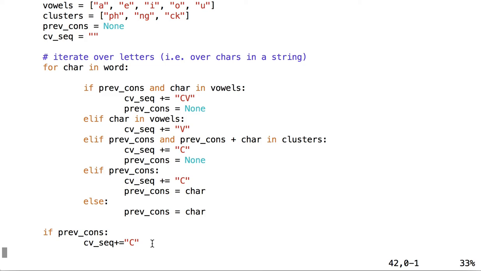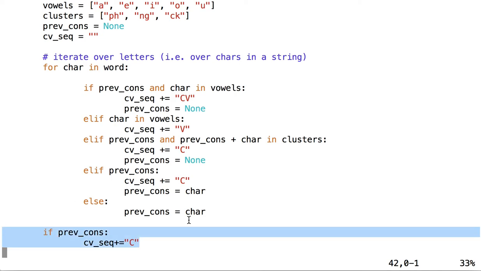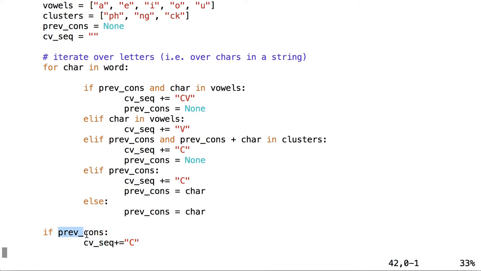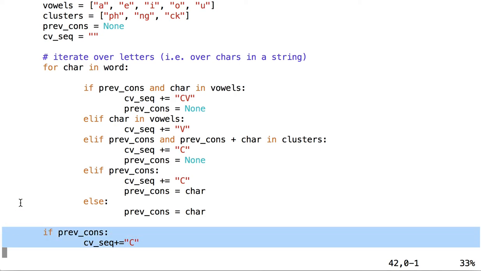We do have a situation where the previous consonant may be stored but not actually placed into CV sequence inside the for loop. And that's the purpose of this code outside the for loop. If there is a value still being stored at previous consonant, then we can add a final consonant to the CV sequence. This block of code would be run, for example, in the word photon, where the last letter is a consonant, which is not part of a cluster.